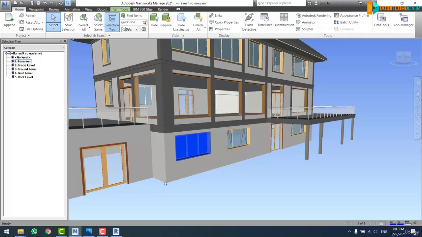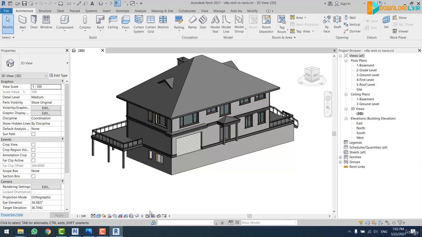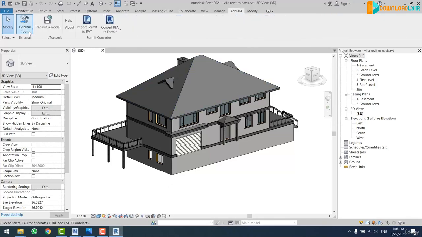Revit. So at this condition, to solve the problem, I open Revit. Then in add-ins tab, after that, in external tools, then I click on the option of Navisworks Switchback 2021 to enable the switchback system. After that, when I click on this, apparently nothing has happened.